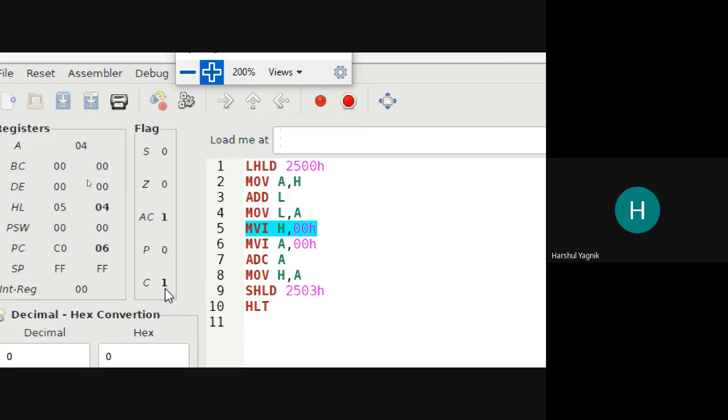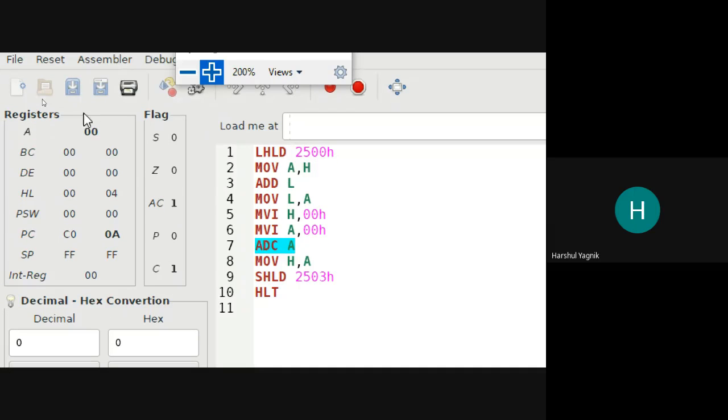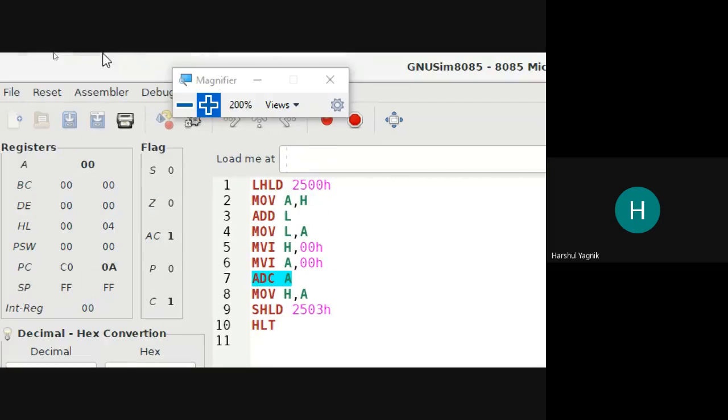So to get this, what do we do? First we move 00 to register H and register A. So now both contents are 00. And then we perform addition with carry. When we perform addition with carry, this 1 which is in the carry flag will be in the accumulator. 0 plus 0 plus 1, right? So now the accumulator content is 01. This accumulator content we are moving to register H. So now the addition result: register H has 01 and register L has 04. This is the result of addition.